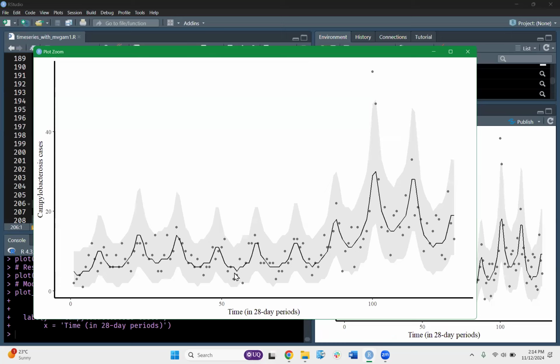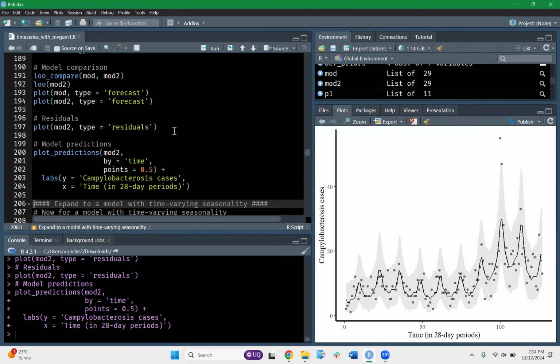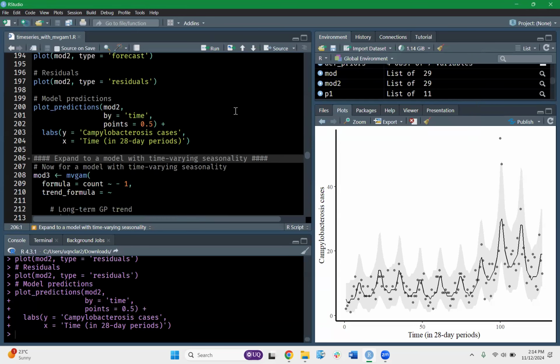So it's a fixed seasonality. Because of the log link, the seasonal pattern grows as the trend grows, so it's a multiplicative seasonality because of that log link function. But the overall shape of the seasonal pattern doesn't change over time. So an obvious thing to think about would be, well, what if we allowed that to change over time? And we can do that very easily with GAMs.